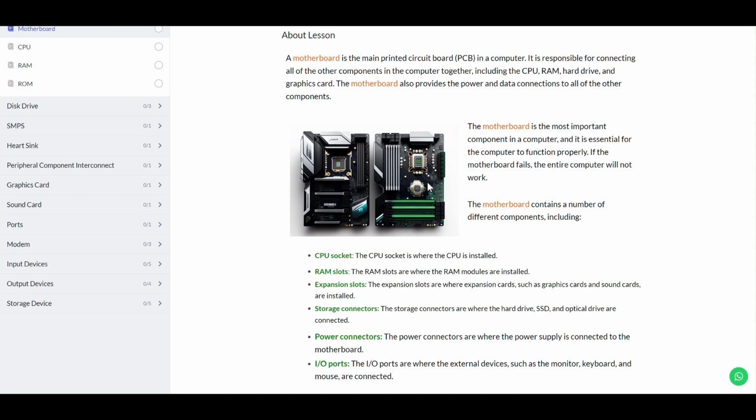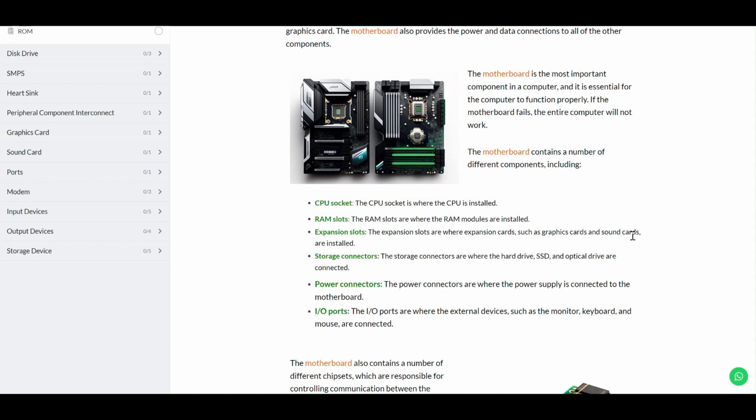Now coming to the RAM slot. So what are RAM slots? RAM slots are the slots where RAM modules are installed. For example, let's say this is the RAM, and this RAM is getting installed in a place. This place is known as the RAM slot. Got that point? Now, what are expansion slots? Expansion slots are where expansion cards such as graphics card and sound card are installed.